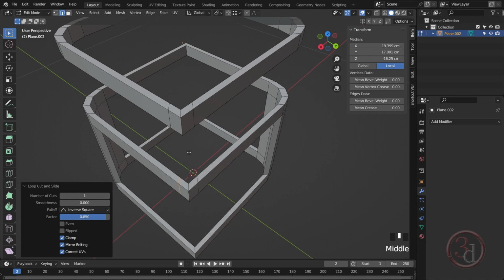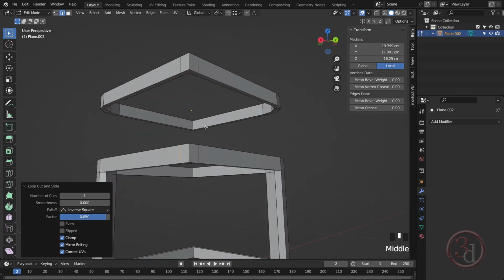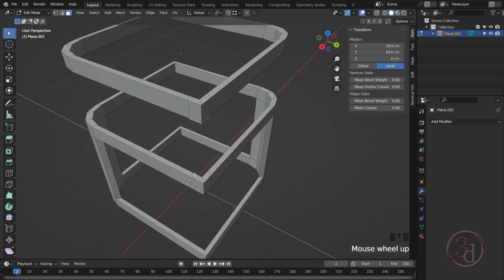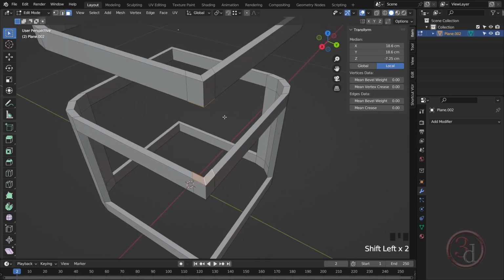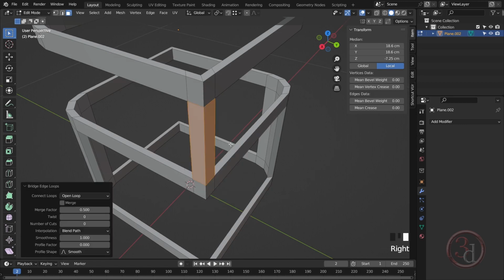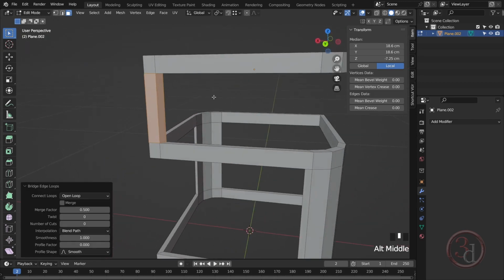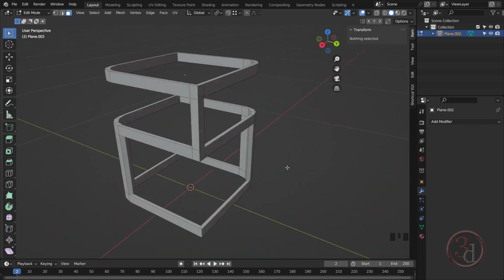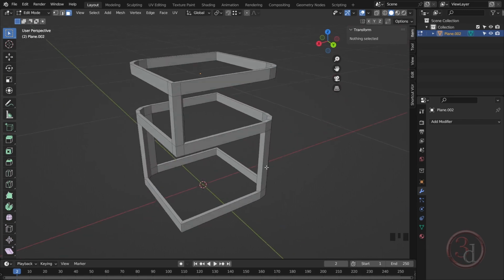Okay, this is good. So now I can switch to the face selection, select these two faces, shift click here, and then right click, click on bridge faces. Okay, now you can see we are getting closer to the shape that we want.